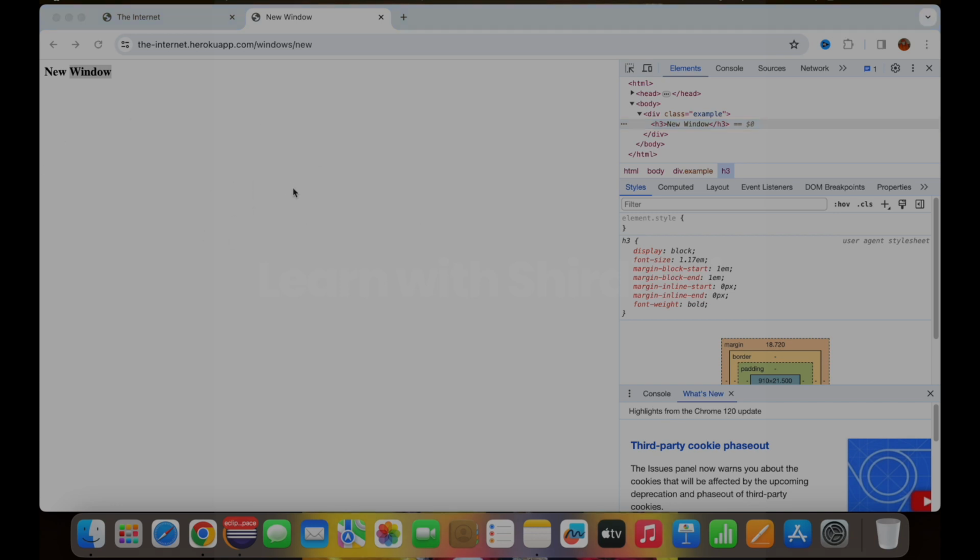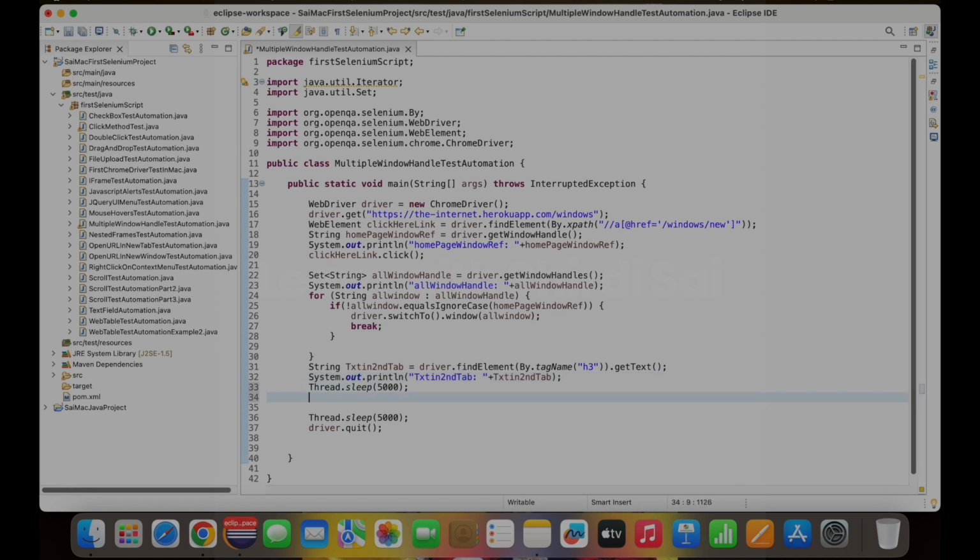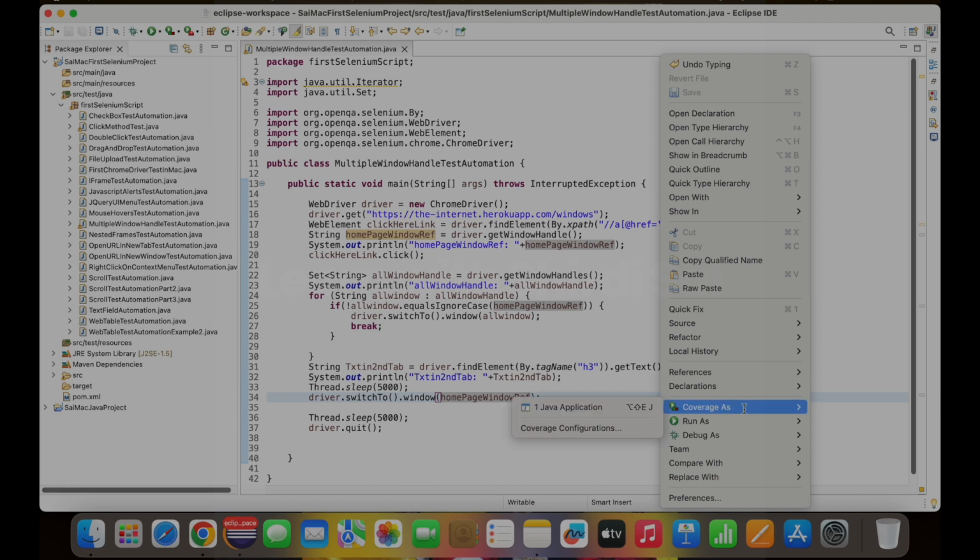particular second new tab. After that we will wait for some time and we can switch to the home page, just to understand how the switch is happening. I will pass the home page reference. I already have the home page reference. When you pass this, it will be switching to the home page. Here also I'm giving a 5 second wait, then we can understand how it is happening. Now we can run and check.